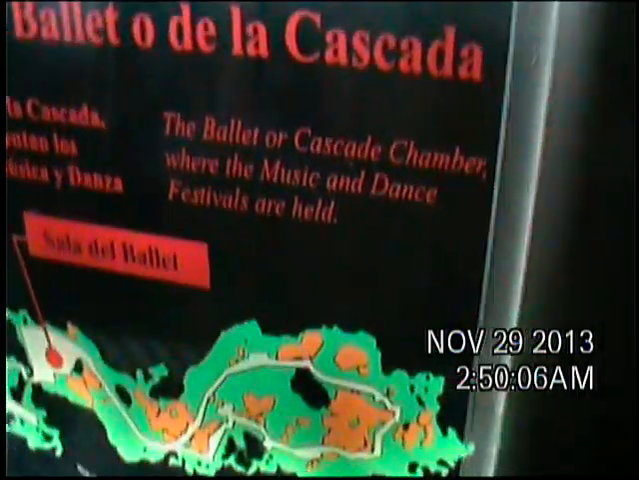The ballet dancing out here. Sala the ballet. Then ballet out here. It's this stage. Here's the ballet dancing floor right here in this floor.